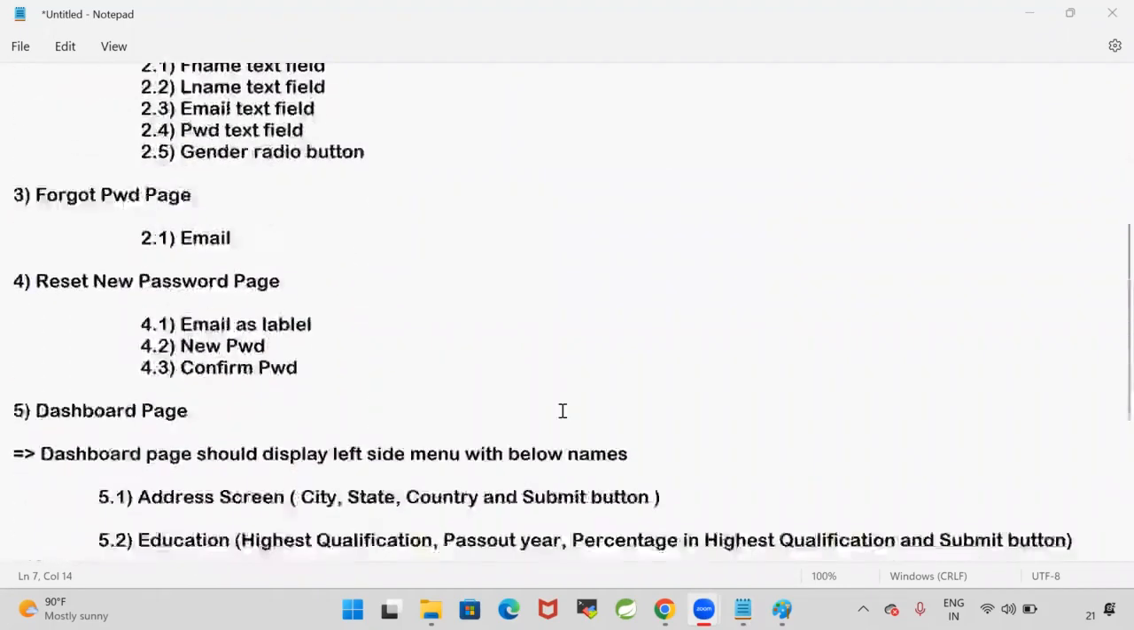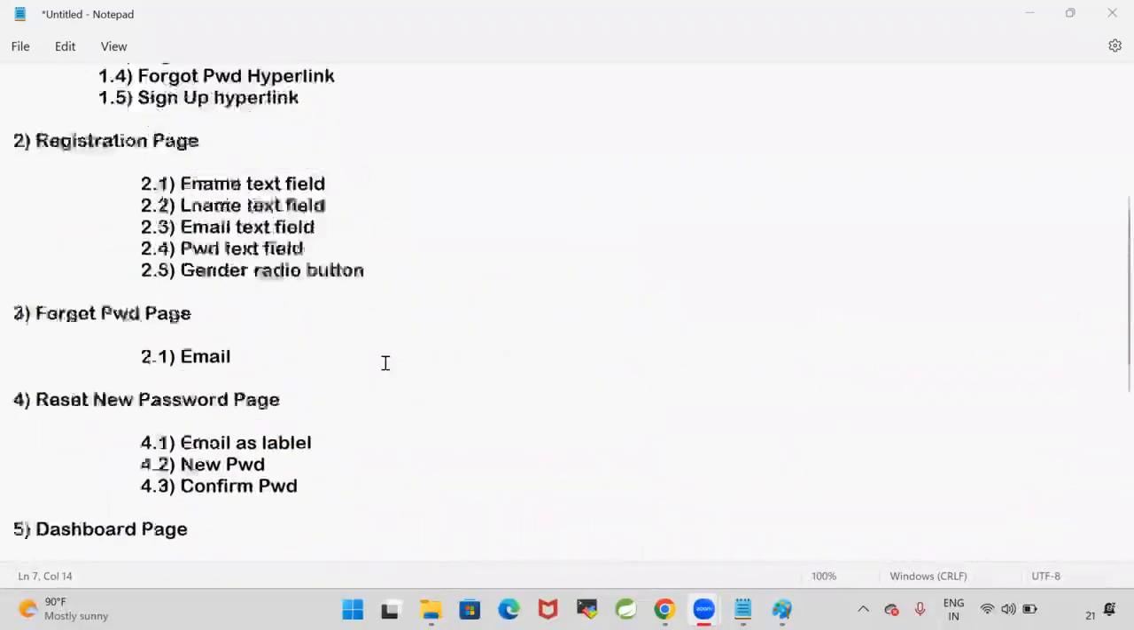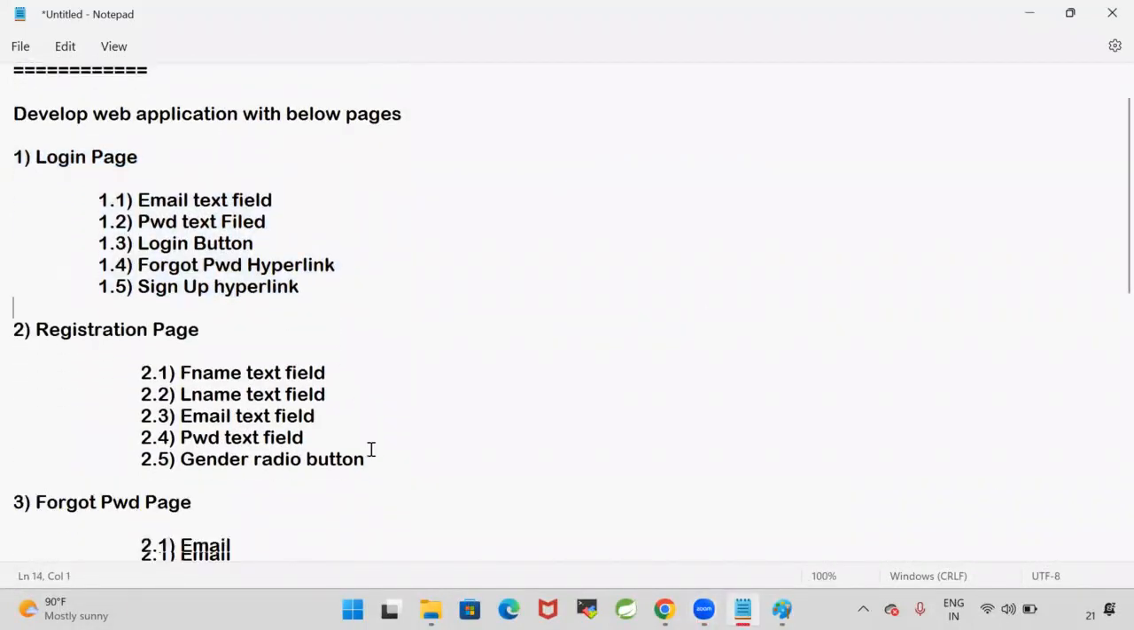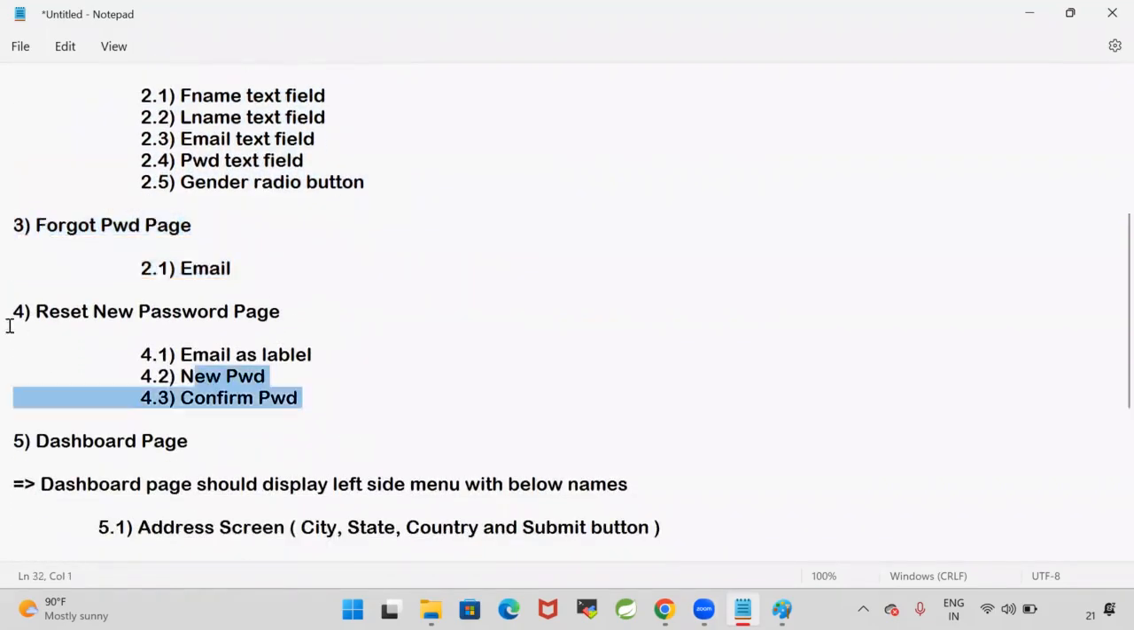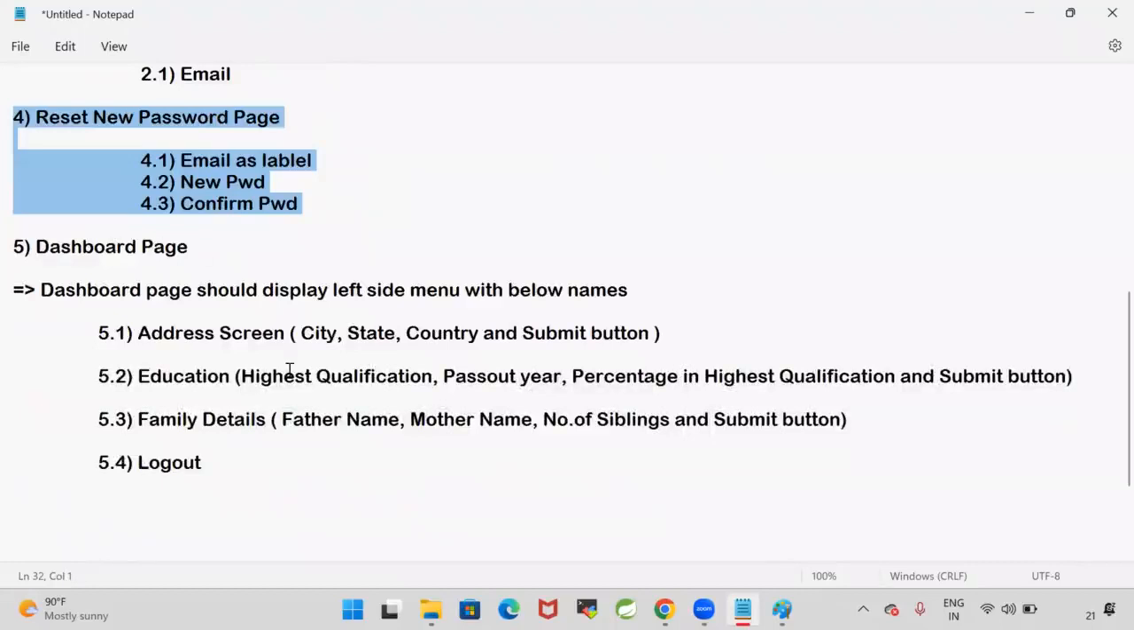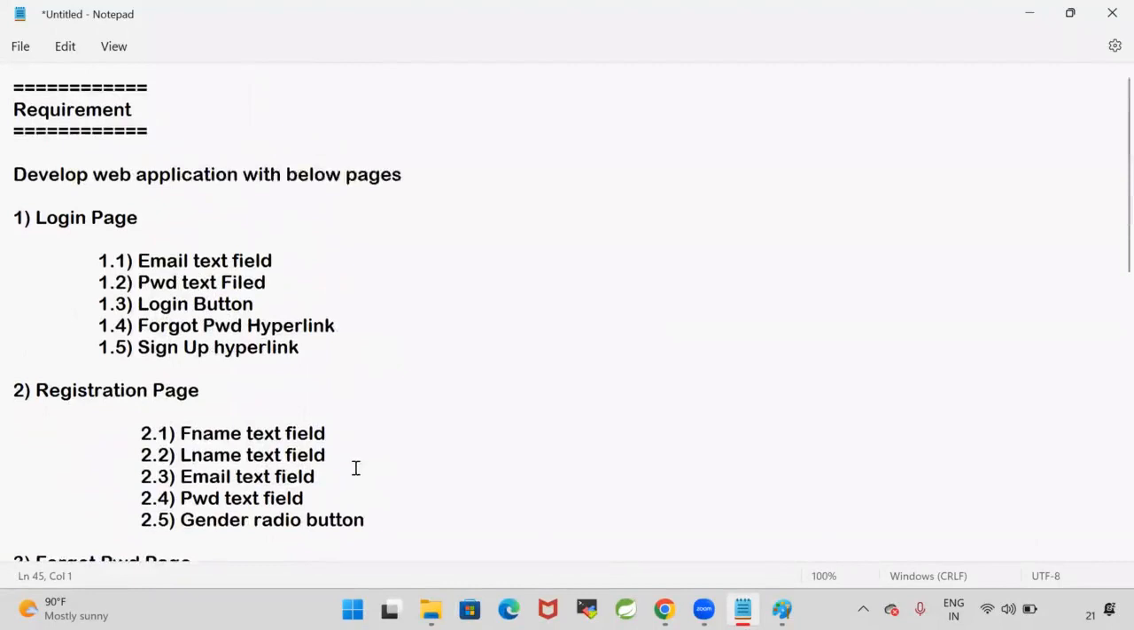Are you guys clear? So in total, how many pages will be available? One login page, one registration page, forgot password, reset new password 4 pages, dashboard 5, address 6, education 7, family details 8. Total 8 pages will be available in our application. Total how many JSPs will be available, guys? 8 JSPs will be available in our application.